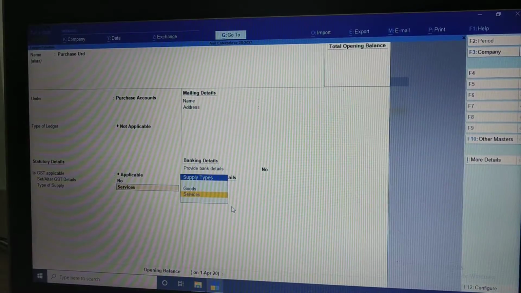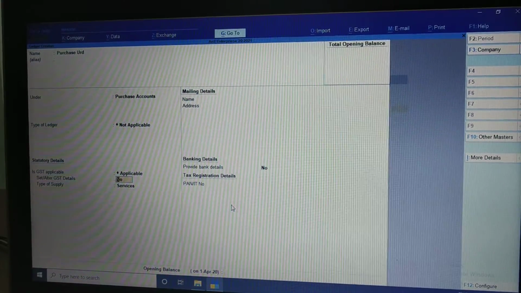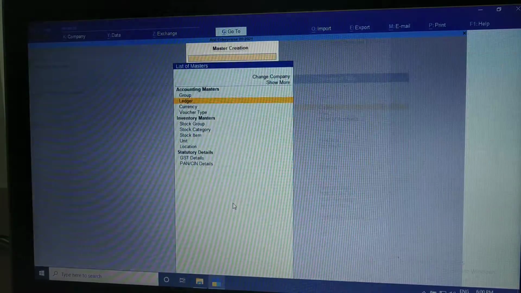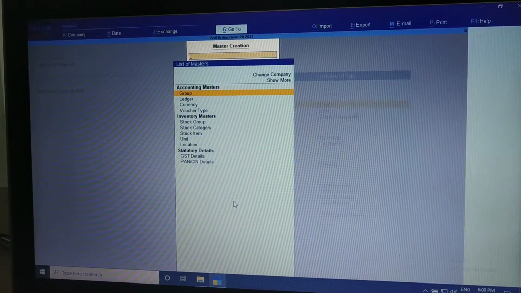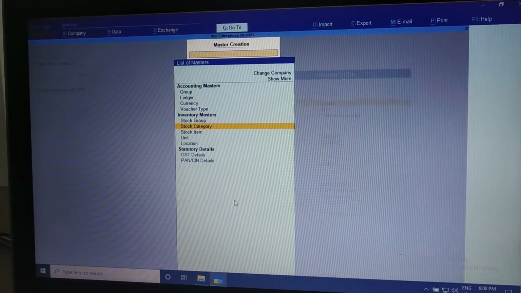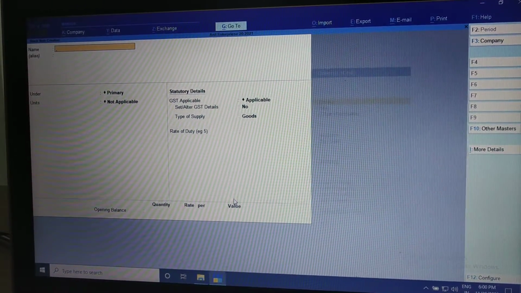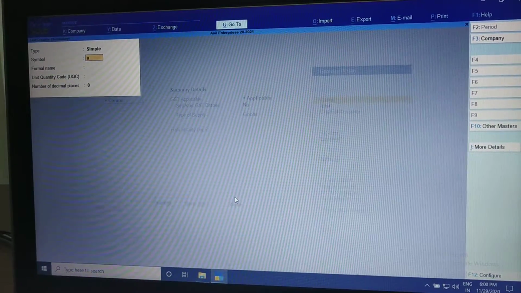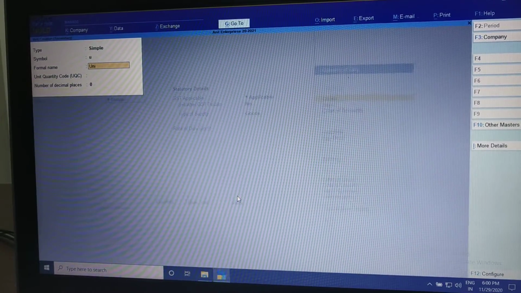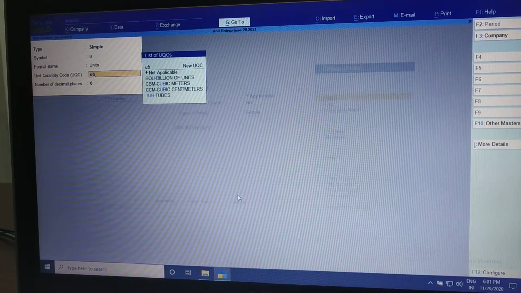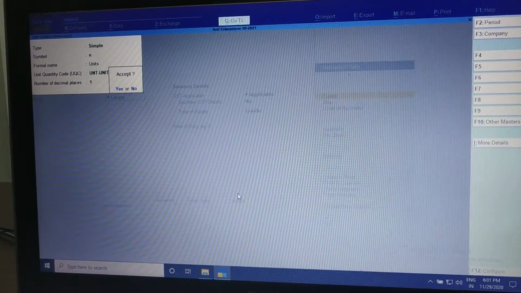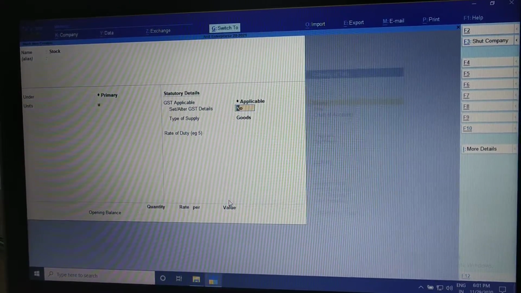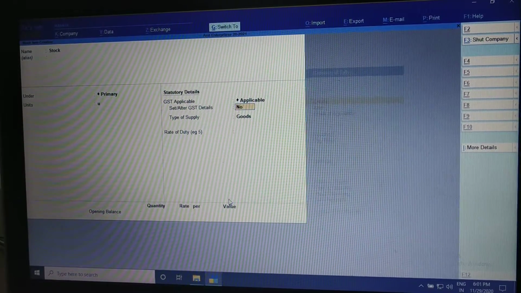I'll press Ctrl A, and the type of supply I'm dealing with is goods, so I'll select goods. I'll press Ctrl A. Now we need to create some stock. To create a stock, I'm going to create a stock item as stock, and the units I will set as units. Since I have defined the tax rate in the purchase ledger itself, I am not going to define the tax rate in the stock item.